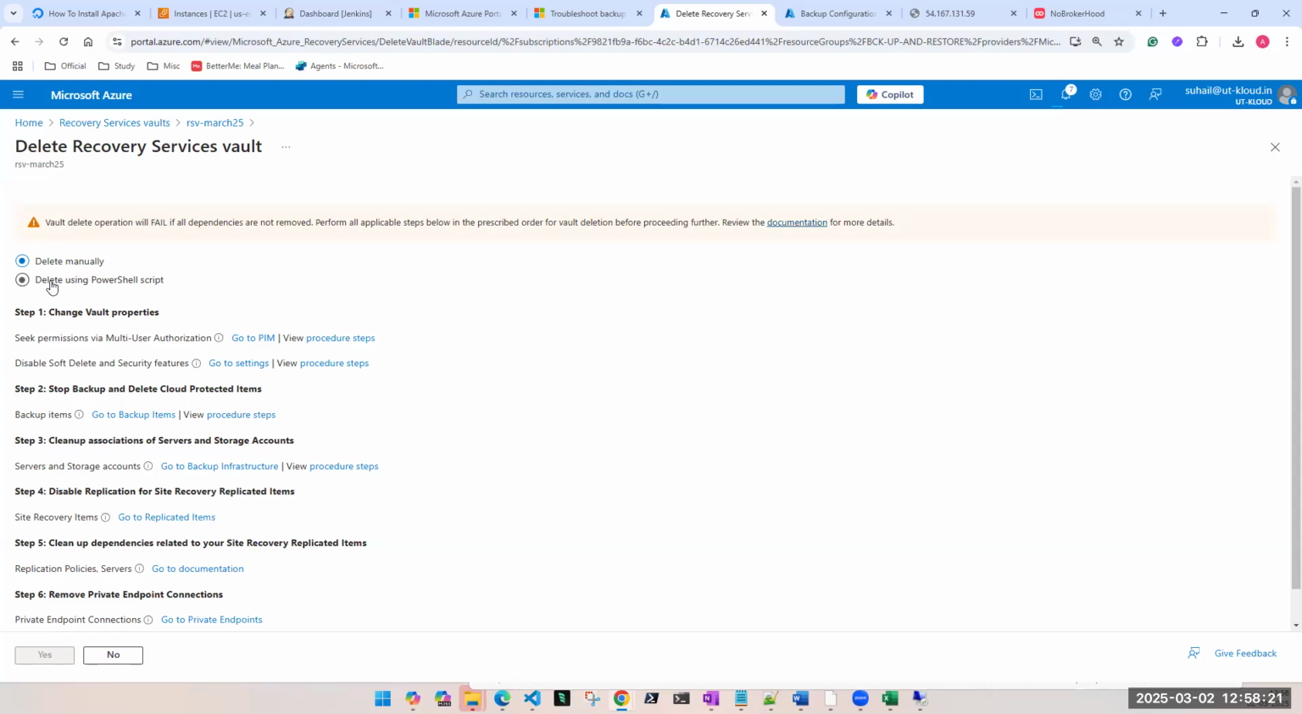What is the PowerShell script going to do? See, these are the details it is going to do. Change vault properties. It will stop the backup and delete cloud protected items. Exactly what I did manually. Clean up the association of server for storage account. Disable replication. In this case, we don't have any replication. Clean up the dependencies. Same thing it is going to do.